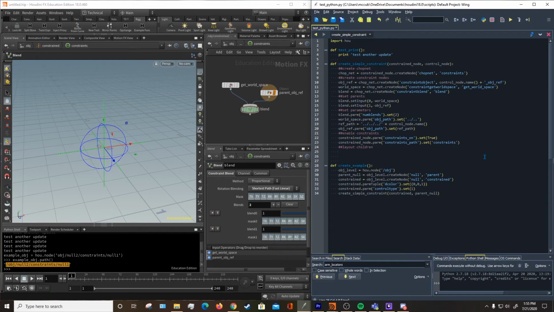So we're going to grab our constraints chopnet, because we're trying to lay out the things within this inside the chopnet. So we'll do chopnet dot layout children, just like this, with no inputs and whatnot. And it'll lay out everything as you just saw me do by pressing L on the keyboard. And we want to do the same over here, just by using the OBJ level. And then we'll lay out children over here too.